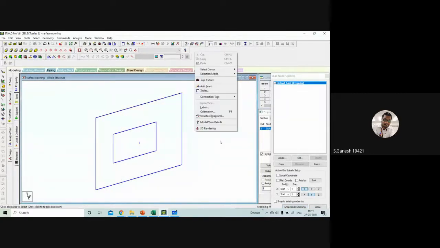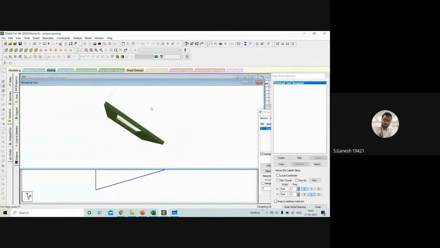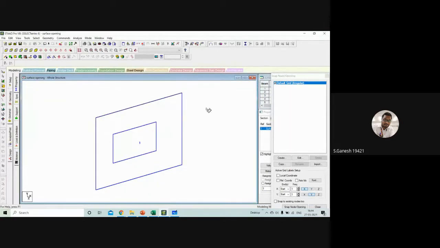Now you can see that in 3D. The opening is provided. You can then apply the loads and the structure. Such cases are used for shear wall openings or staircases with shear walls. All these cases will be helpful for you to create openings there.